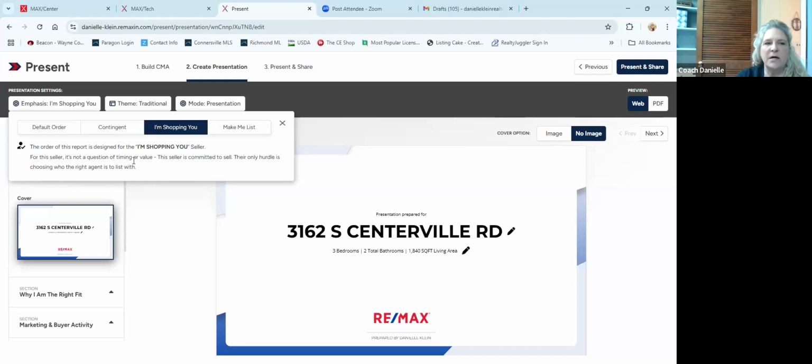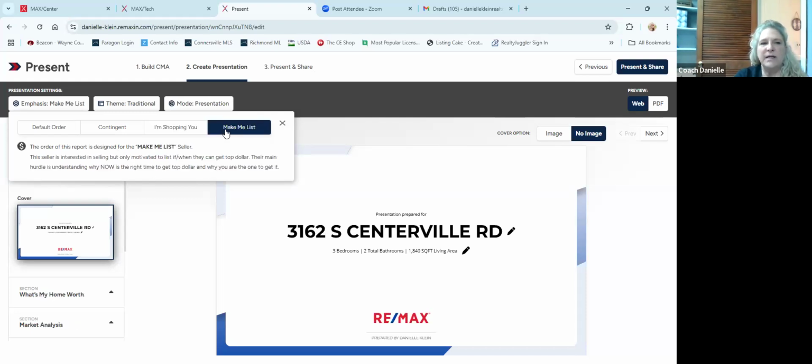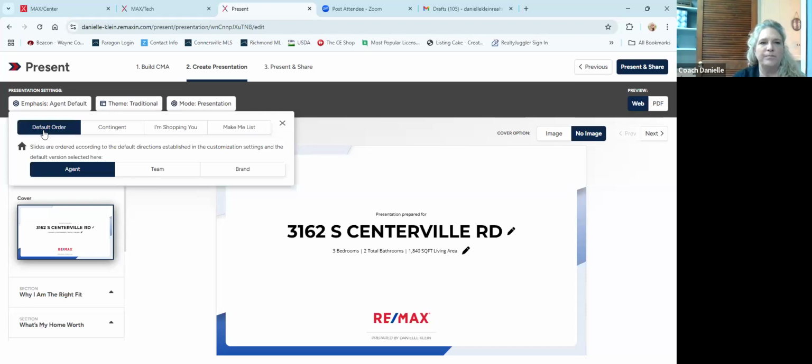For this seller, it is not a question of timing or value. The seller is committed to sell. Their only hurdle is choosing the right agent to list with. And then this one here is make me a list. So there are all different types that you can go into, but we're just going to go into default.